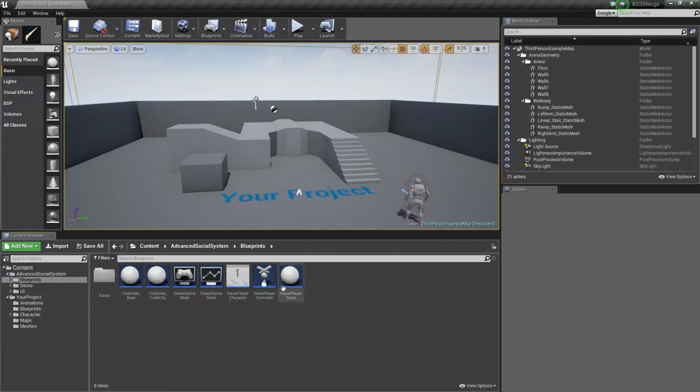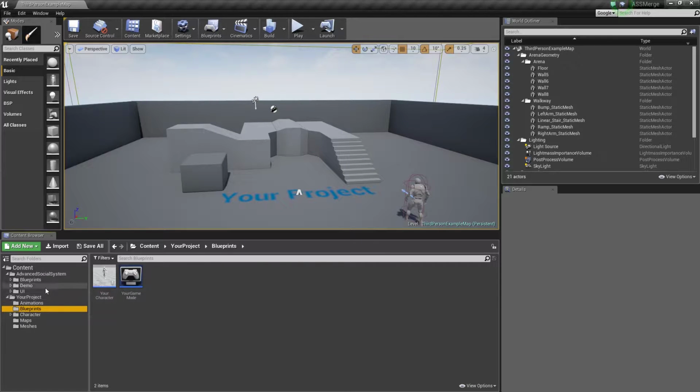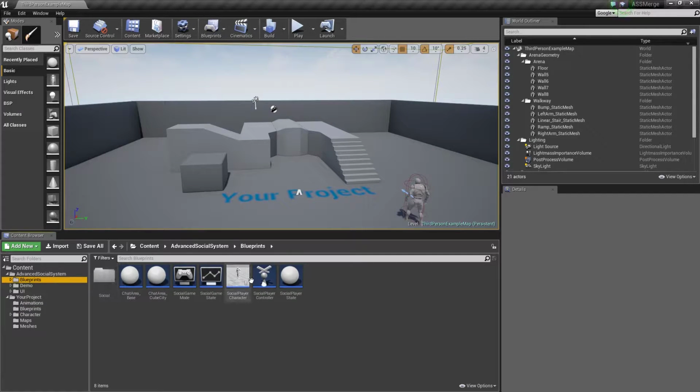So if you look at the blueprints here, there's a social player controller. If your project does not have a player controller, you can skip a fair chunk of the migration by simply using the social player controller, and you can rename it to whatever you want to match your project.